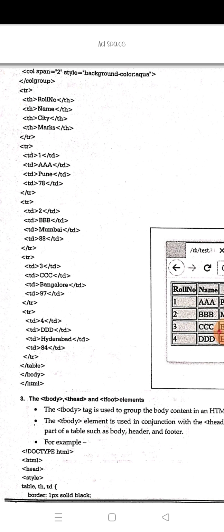And the third row, so we are opening the tr tag, td 2, td name BBB and city Mumbai and the marks is 88. And for the fourth row, roll number is 3, name is CCC, then city Bangalore and the marks is 97. Like that we are giving.